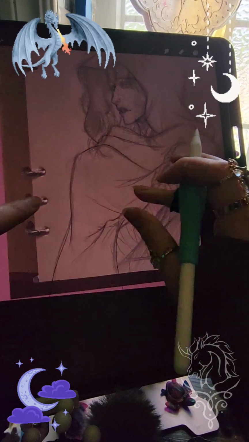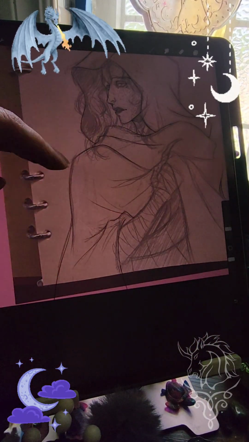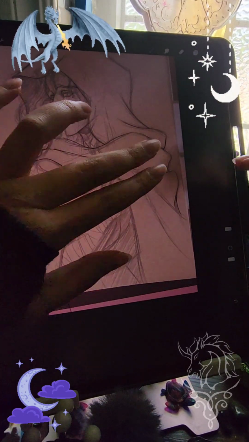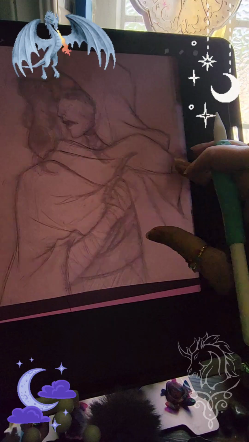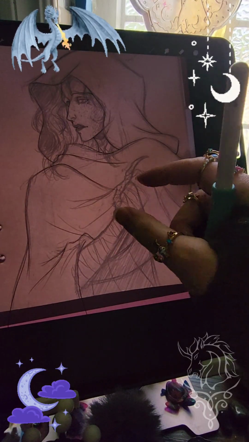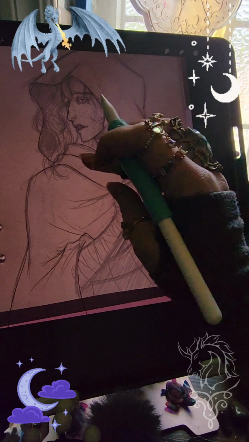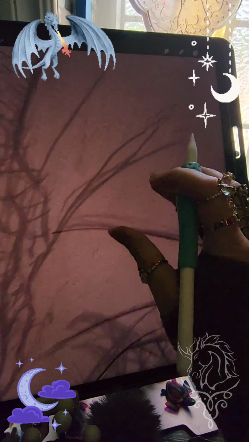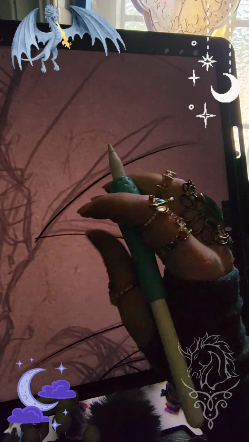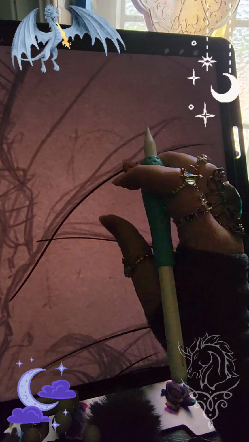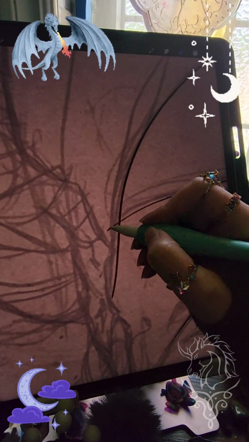Now the reason why I have all these lines, all these wrinkles going in this direction is because she's pulling the robe in that direction, the way she's holding it. So that's why I have it flowing that direction. You don't want to add too many, but just enough to portray motion and gesture.